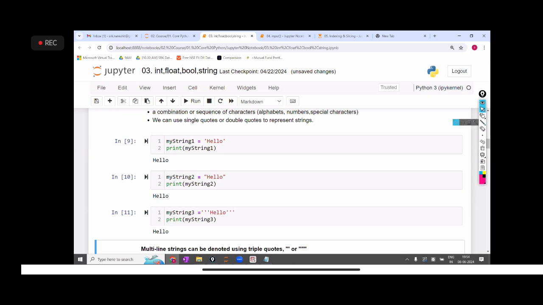So single-line strings can be taken either in single quotes, double quotes, triple single quotes open and close, or triple double quotes open and close. You can choose anything.